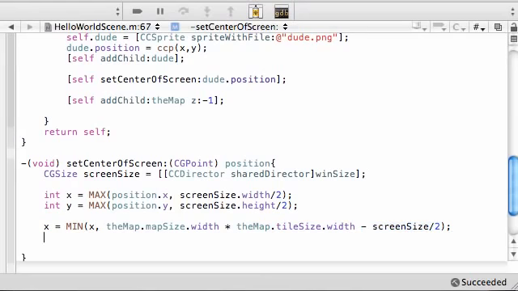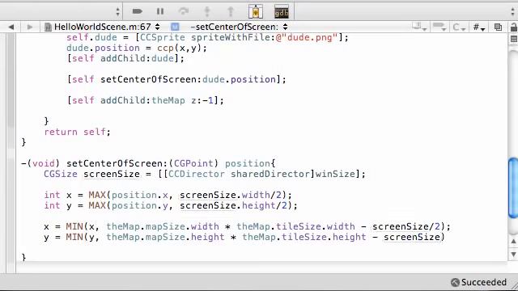So now with that long thing, y equals minimum, we can use the old y, or what we can do is the map size height times the map dot tile size dot height, minus screen size dot height divided by 2. I know that looked weird because you need to do screen size dot width over 2 before; it would have given me an error message.